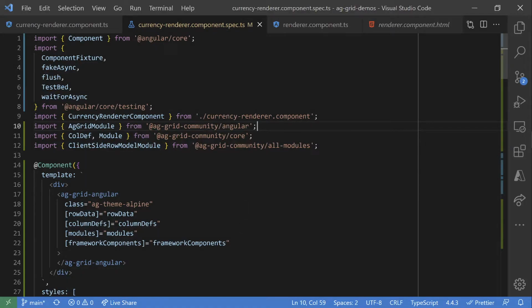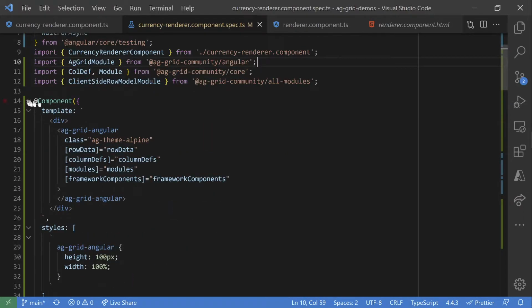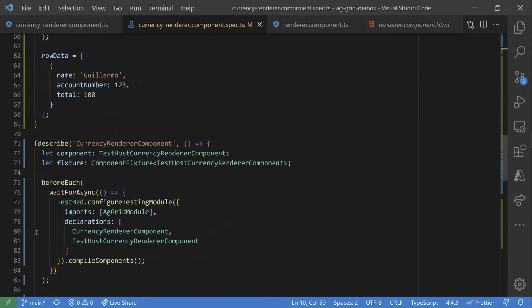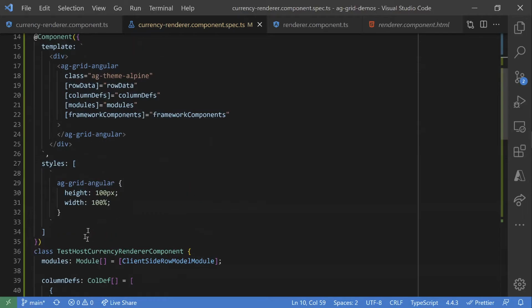Okay, so let's jump into the spec file to see what that looks like. So we're going to go over there. Okay, so this is the spec file. So what we're going to do is over here, before we even get to our describe, we're going to create a stub, essentially a parent component that will be consuming our renderer.